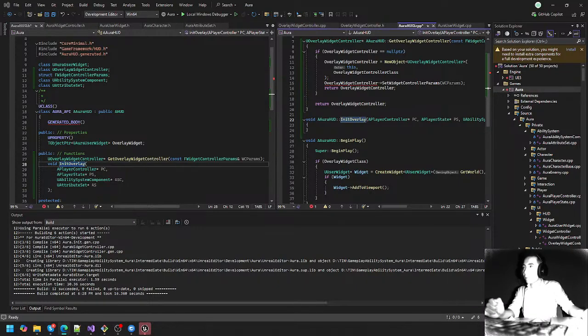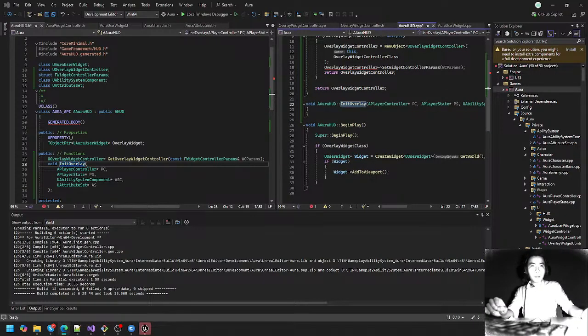Init overlay is going to construct the widget controller, construct the widget, set the widget's widget controller, and add it to the viewport. We'll take all those things and tie them all together here. So we're not going to do it in begin play anymore. I'm going to go ahead and just remove begin play. But these 2 lines, we can go ahead and cut and paste them into init overlay first. And then we're done with begin play. I'm going to delete begin play. I'm going to delete it from aurahud.h as well. And here in init overlay is where we're going to actually do everything.